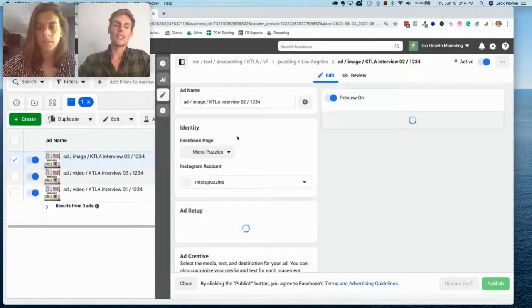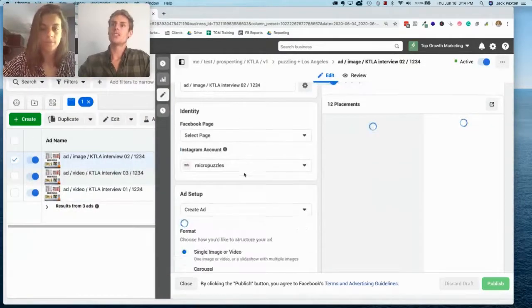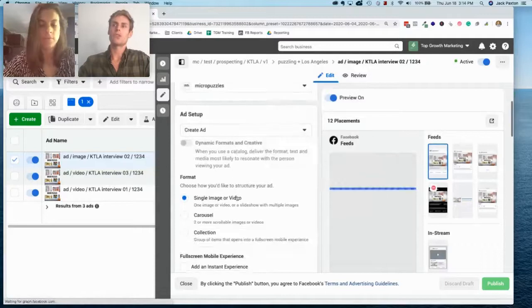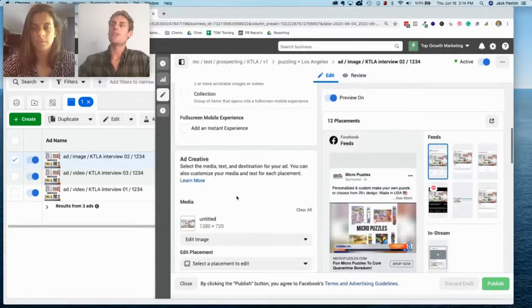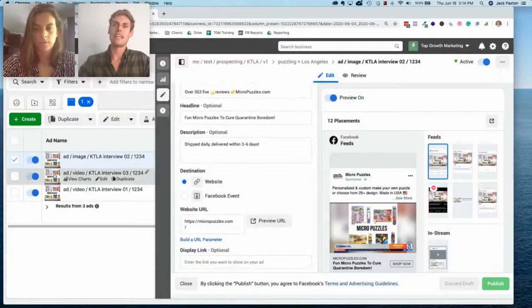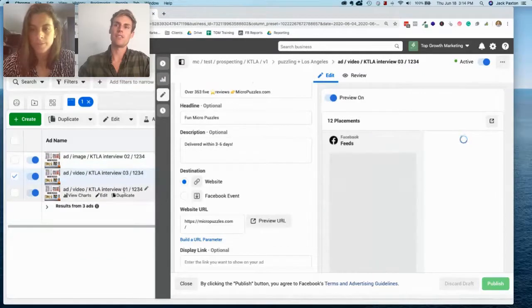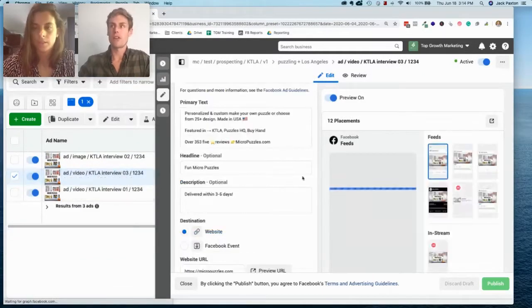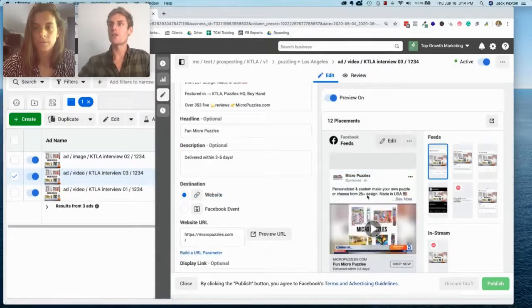When you're creating your ad, if you don't know already, you're essentially choosing your ad type, your creative, your copy, and you're putting together the ad. So you can see this is one variation and every ad is a separate variation. You can see here we've got KTLA TV interview 1, 2, and 3. Each one of these is a different variation and we're running all of these.